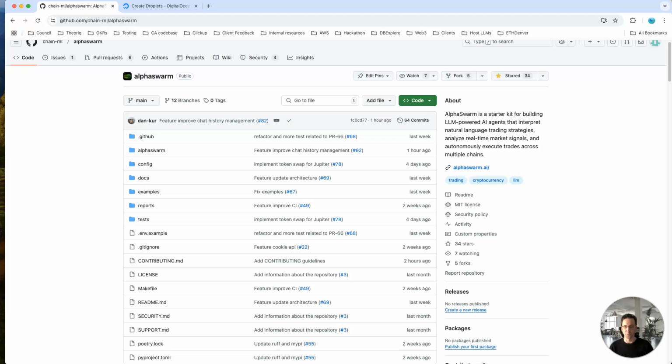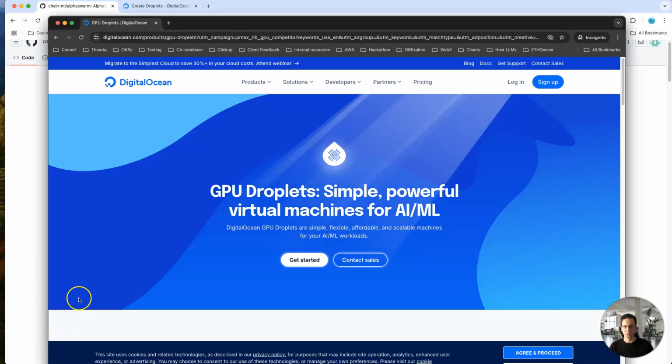AlphaSwarm is a starter kit for building LLM-powered AI agent swarms, and today I show you how to deploy AlphaSwarm on the cloud. In this example, we're going to use DigitalOcean and their droplets, but you can use any cloud provider that provides Linux boxes to follow with this tutorial.